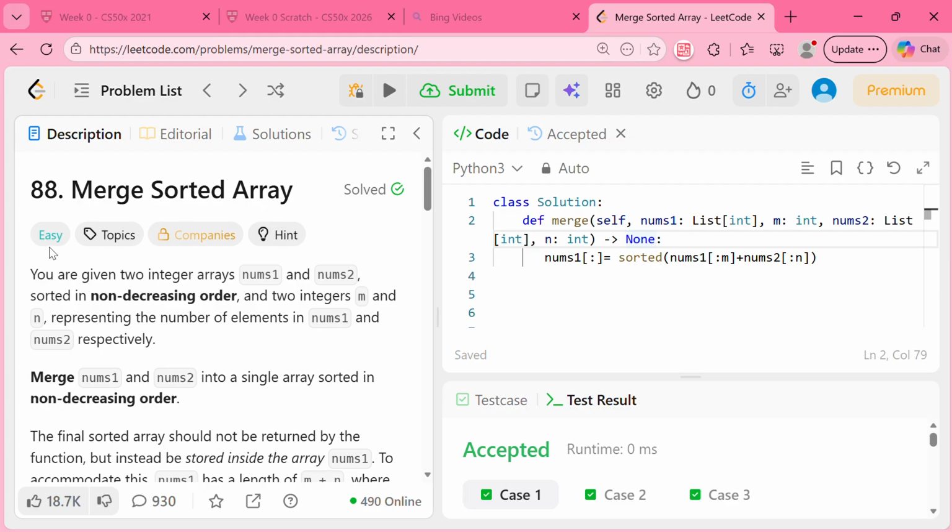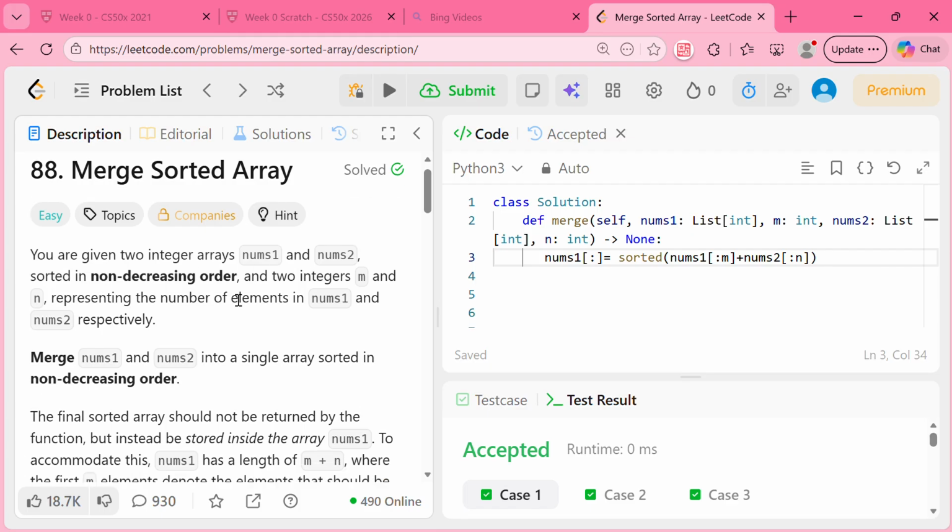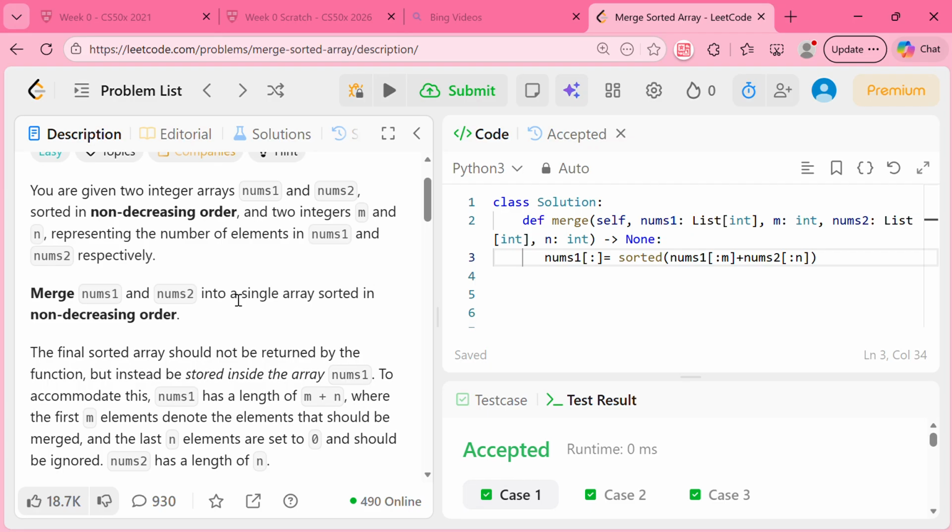This is a very easy level LeetCode problem, and I'm going to show you how you can solve it in just one line. First we are going to discuss what the inputs are and what the output should be with an example, and show you step by step how you can solve this and what approach you should take.